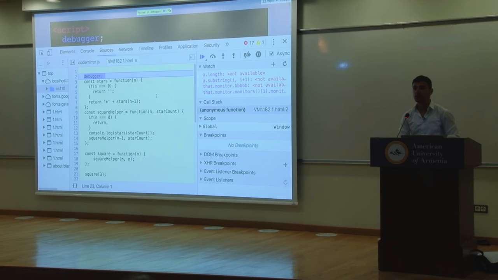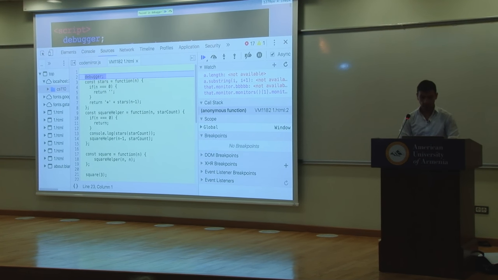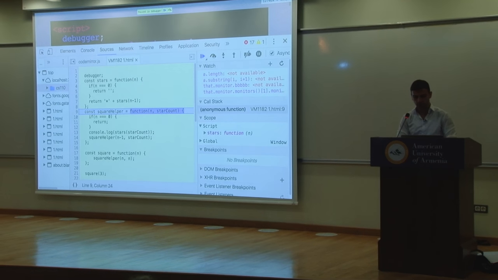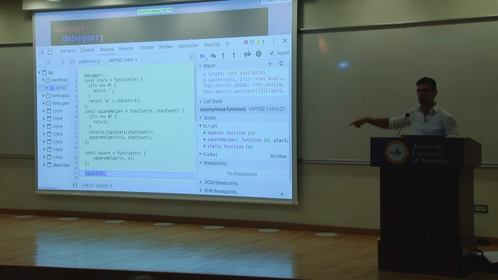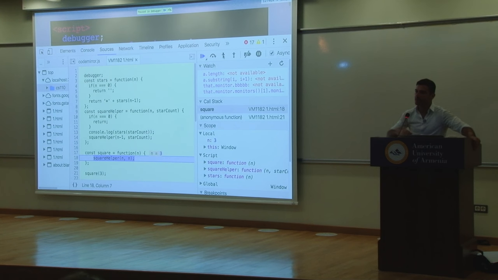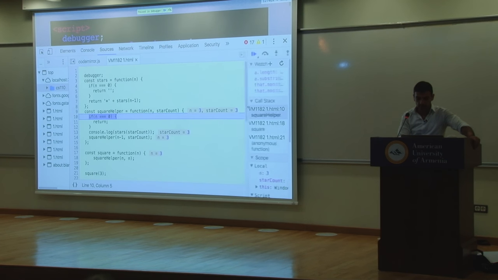Okay, can everybody see the code? Yes, good. All right, so we create a star function, a square helper function, and a square function, fine. We then call square. How do I go into that function in a debugger? Step into function call. Now, at this point, n has a value of 3. This is the value that I've passed to the function. Now let me step into square helper, which will take 3 and 3 as arguments. So now n has a value of 3, star count has a value of 3.